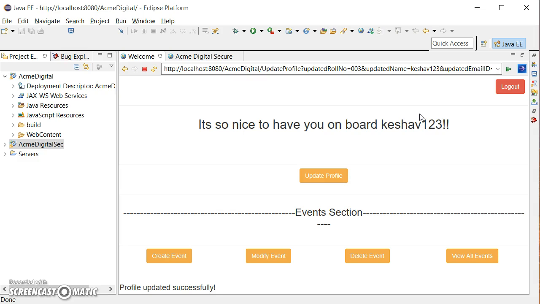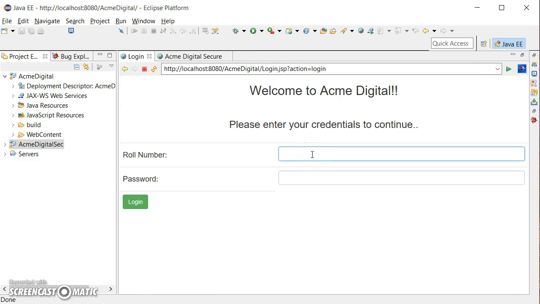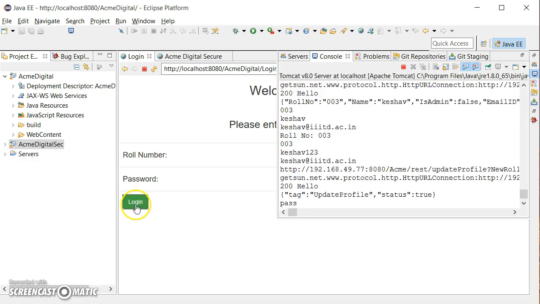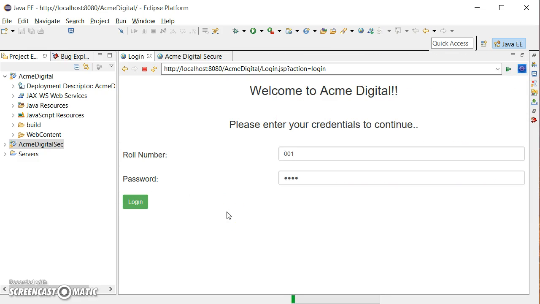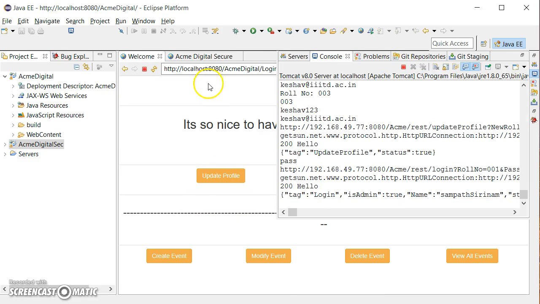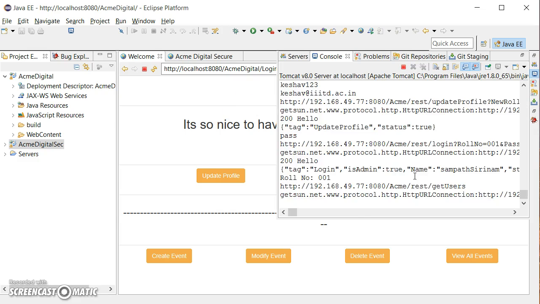Before going into the vulnerabilities, we would also like you to see the extra functionality that exists for the admin user. So let us log out from this application. Now we will log in with the credentials of an admin user. So I have logged in as admin. You can see that there is an extra functionality, view all users.